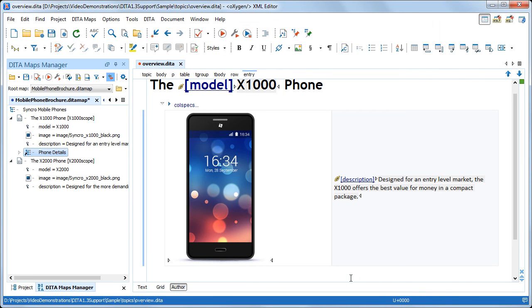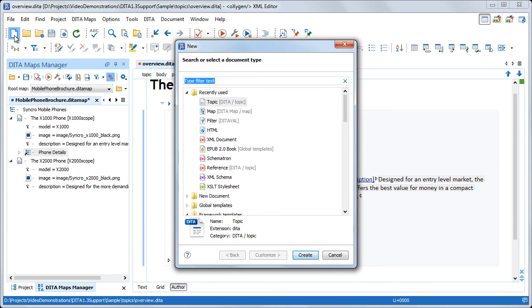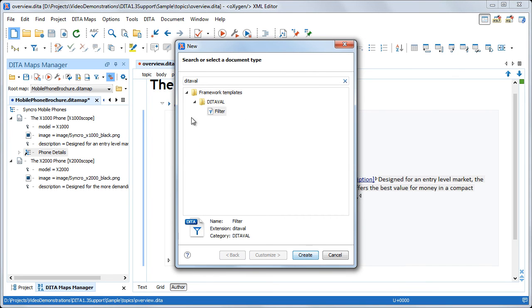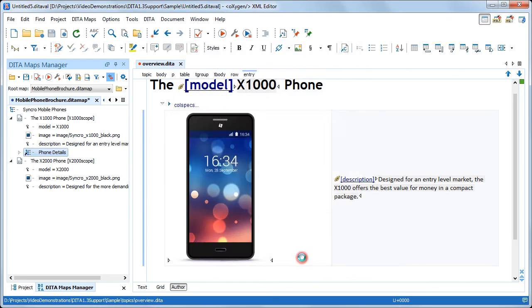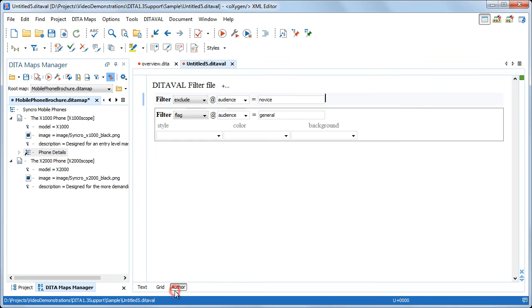However, we need to filter out the X2000 related information and keep only the X1000 related information. We'll do this by using the branch filtering mechanism, which requires a DITAVAL file to control the profiling conditions for each branch. We start by creating a new DITAVAL file from an oXygen template file. Now we'll switch to the author mode.